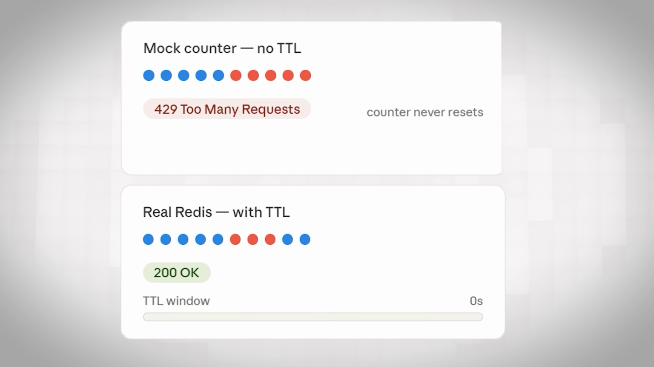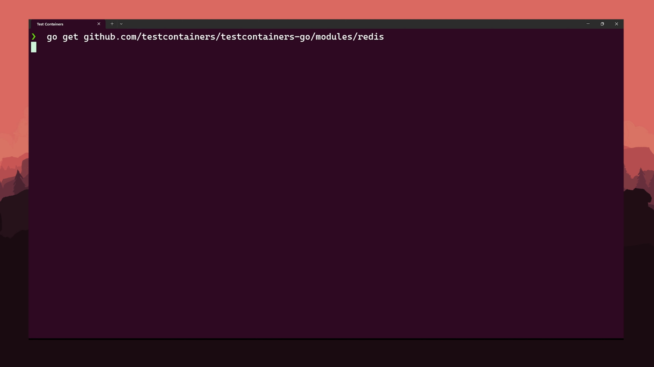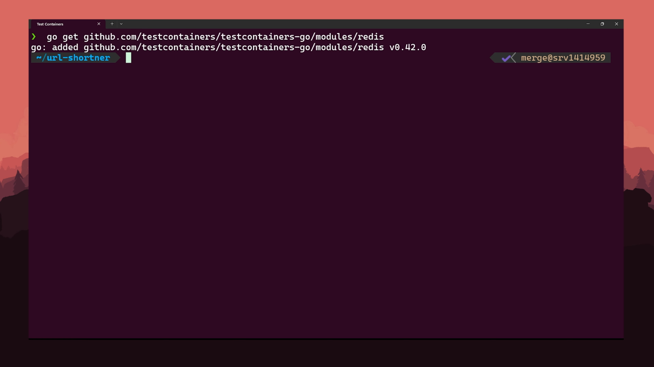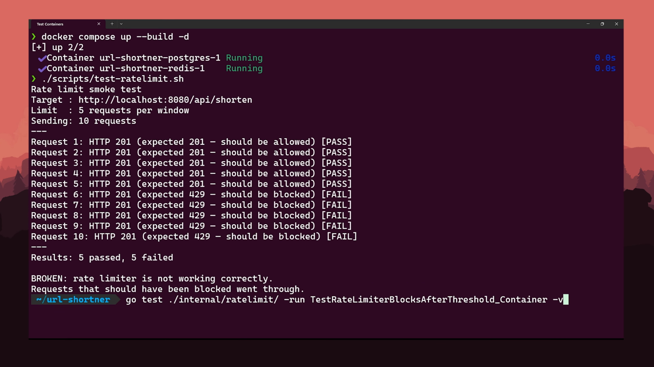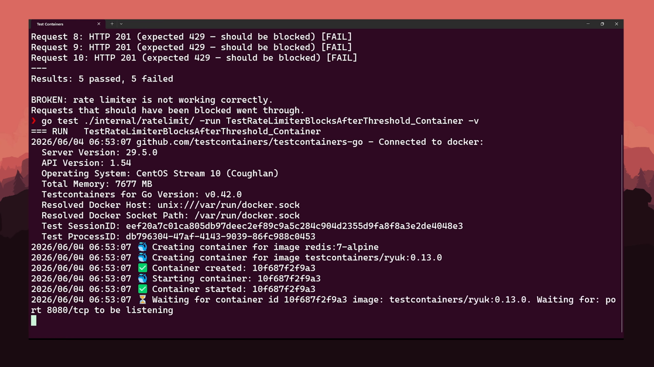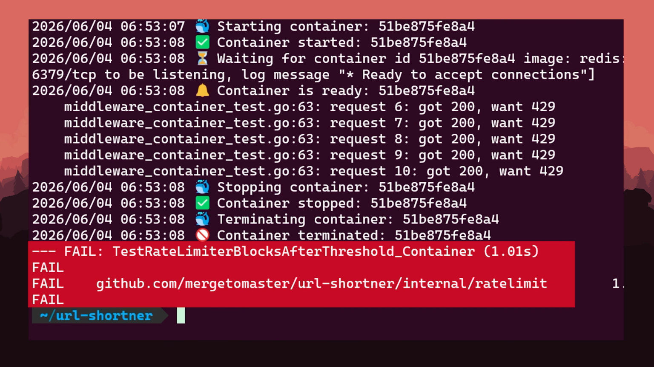And this is why it's so important to test against the real thing. So let's solve this the same way we did with Postgres. Let's find our Redis module, pull in the dependency, and wire it up in our code. Now we can run our test suite with the test containers instead of our mock. And we can see the rate limiter bug caught properly in the test, not by a real user in live production. This is fantastic. I love test containers.